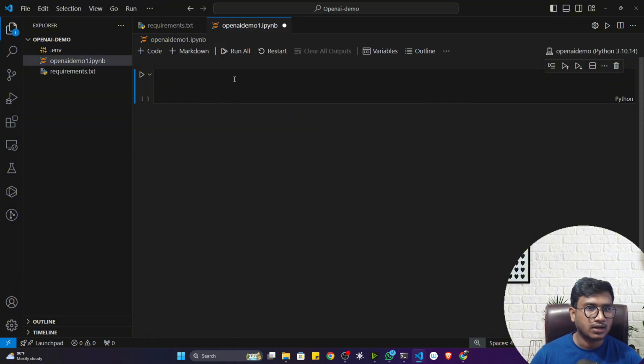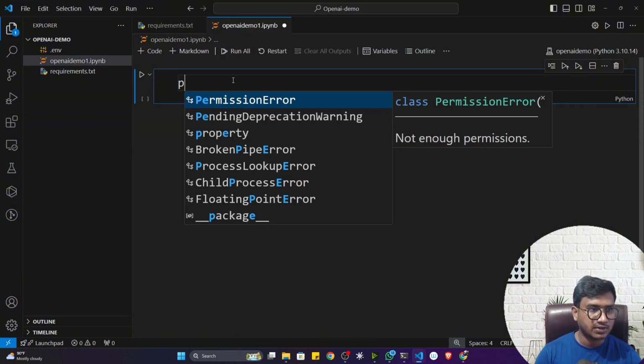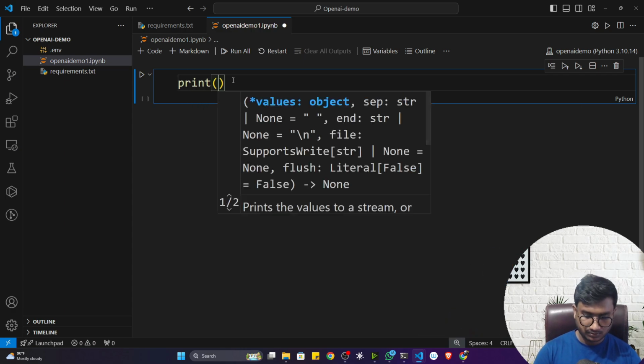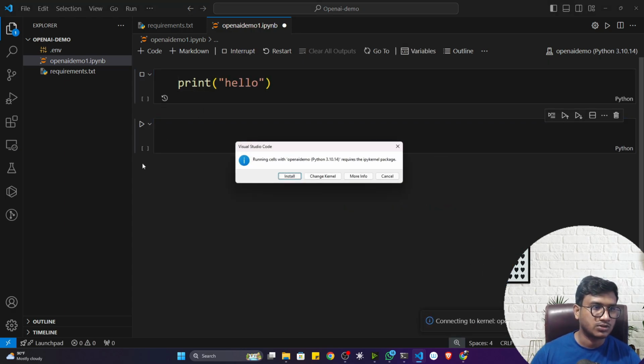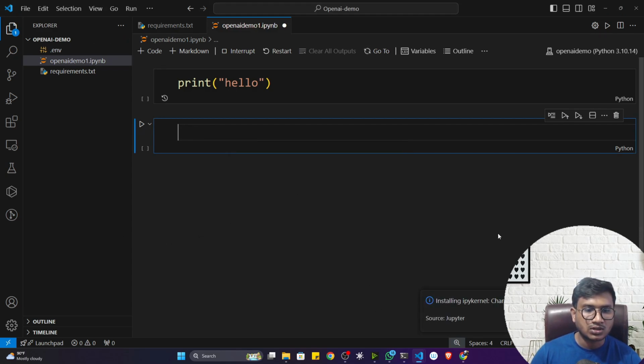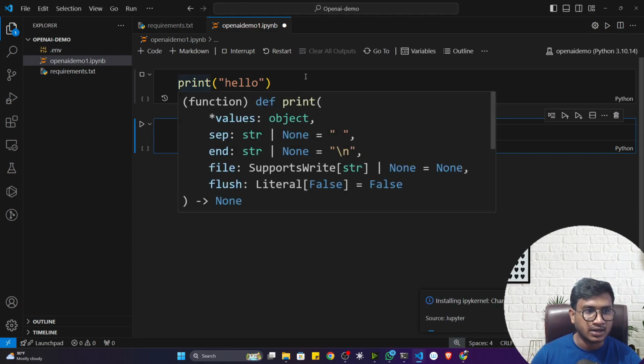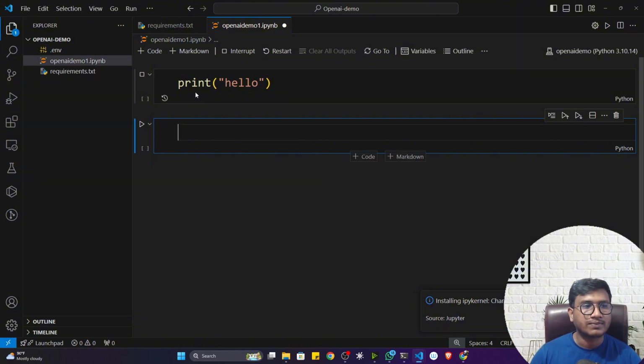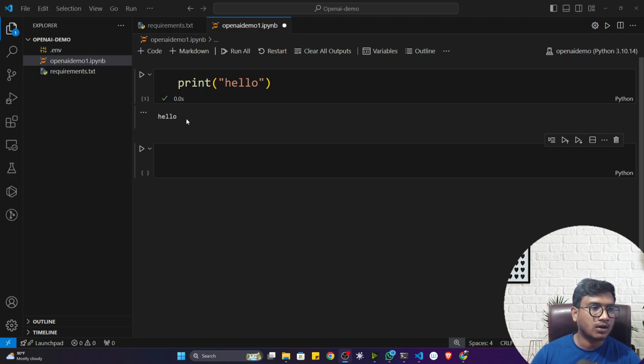I'll select it. Now if you want to test it, just give any kind of code here, let's say print hello. It should execute. Now see, guys, it needs this ipykernel package to run this Jupyter notebook. So I'll click on install, and it will install all the necessary things it needs to run the notebook. After that, you will see that the code will be executed here. So let's wait. As you can see, all the necessary packages have been installed, and now I'm able to execute my code in my Jupyter notebook.